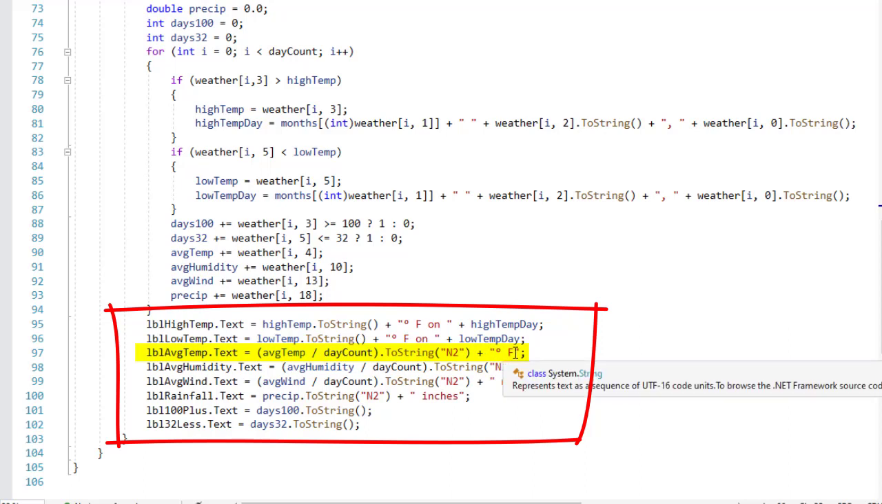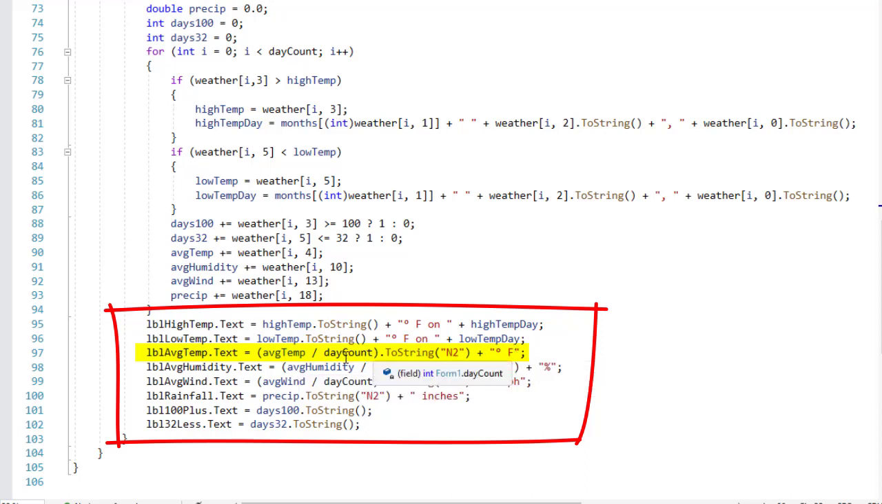The average temp is also going to be degrees Fahrenheit. Remember, we're dividing by our day count. I'm going to convert that to 2 decimal places. So I'm using the toString N2 modifier. Average humidity, same thing. Going to divide by the day count. Here, humidity is in percentage.